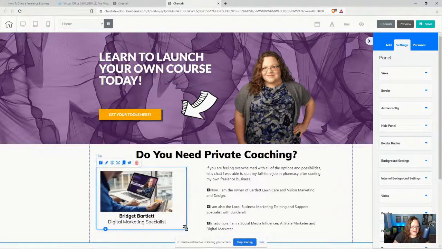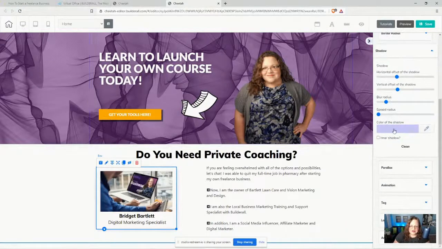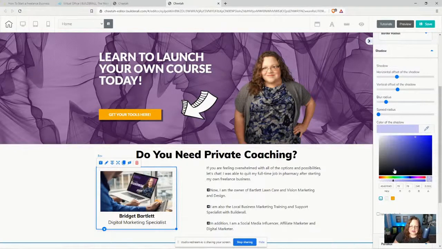All right, I'm going to rearrange this a little bit just so that it looks a little bit more uniform. And I also want to edit this box a little bit because the shadow is purple, and I don't really want a purple shadow. So I'm going to go over here and click on shadow, and now I can make this any color I want.